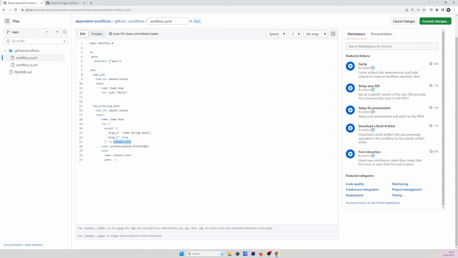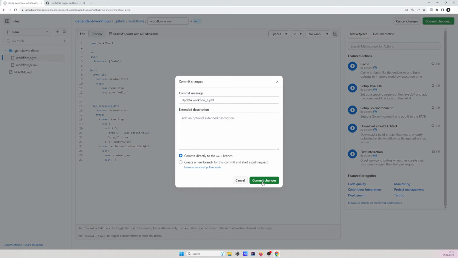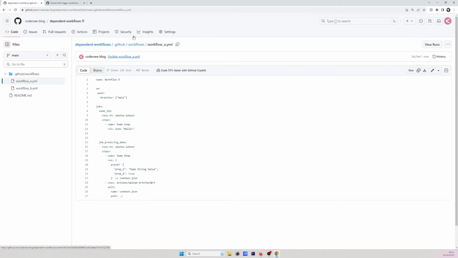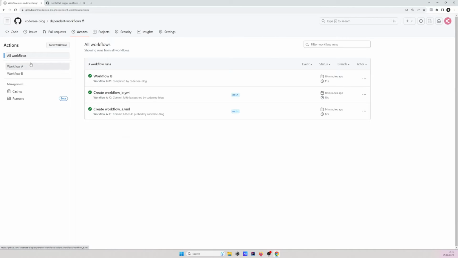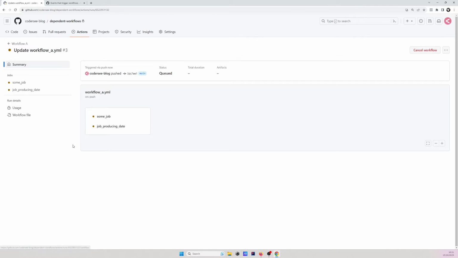In simple words, GitHub artifacts are files or collections of files that we can produce during the workflow run and access later, for example from other workflows, but also through the API or simply from the web view, which we will see in a moment. So let's commit changes to the main branch. We will see this workflow run, actions, workflow A. We can see that the workflow runs at this moment. Let's open it up and make sure that both jobs will run successfully. Wonderful. After some time we can see that the workflow completed successfully and a new artifact was created.